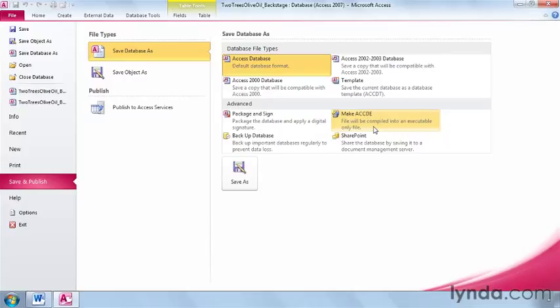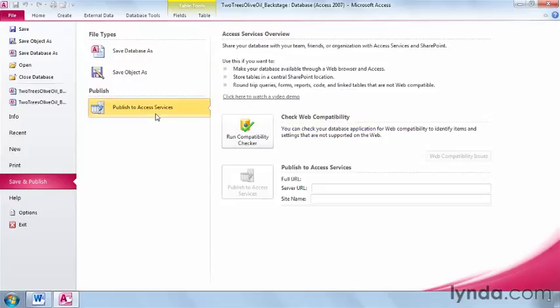Use the ACCDE button to create a standalone runtime application, allowing others to use your database even if they don't have access on their computers. And click here to save your database to a SharePoint server. If I click on Publish to Access Services, you can convert your database to a web-based file, so you can publish it on the internet via a SharePoint server.